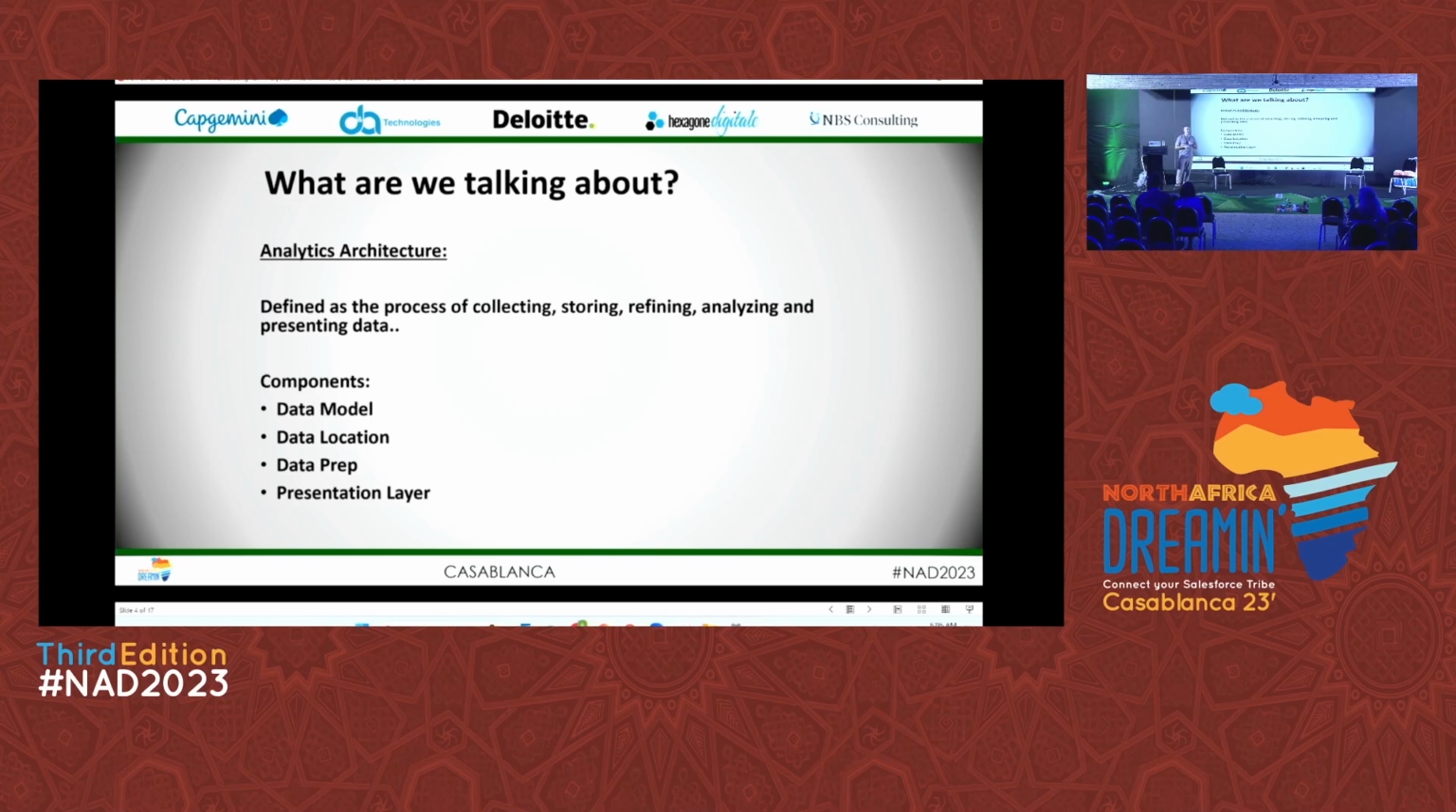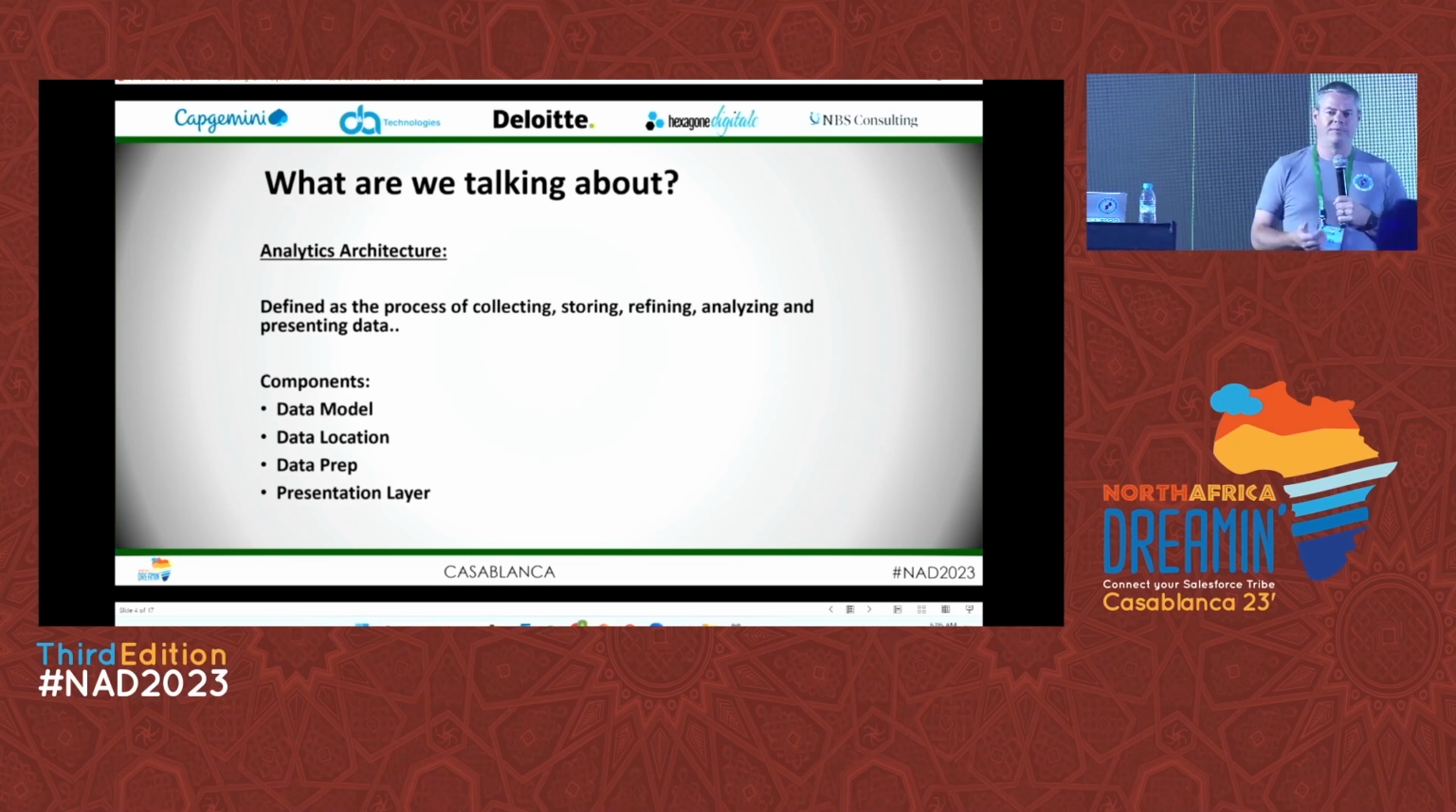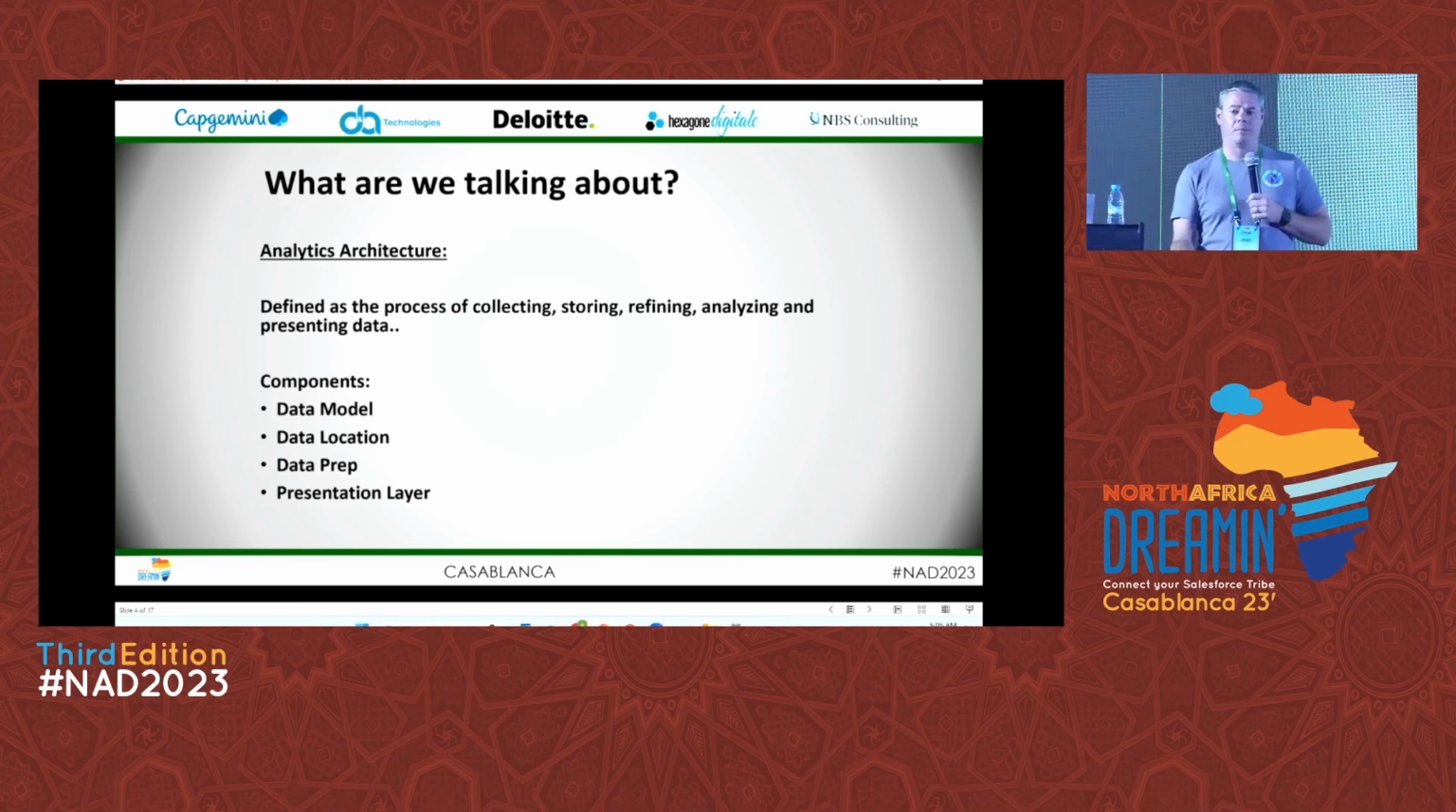Data location. Is it just in the CRM? Is it in multiple systems? Is it in a spreadsheet? And then data prep. How clean is that data? Can we use it as is? Probably not. Right? We're probably going to have to do some data cleansing, build some combined data sets, do some deduping. So we're going to have to manipulate that data a bit.